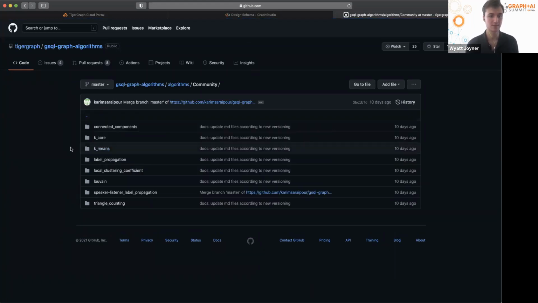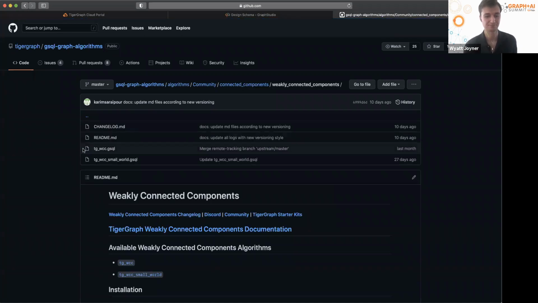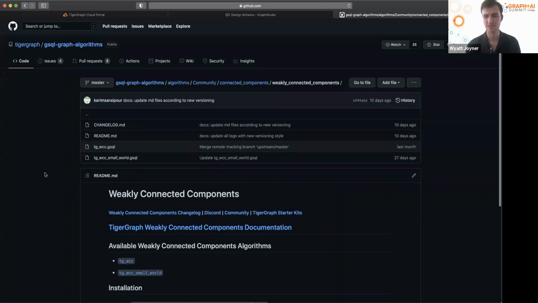So let's look at community here, and then we want connected components. Strongly connected components is for directed graphs. In this case, we have weakly connected components, since the same owner edge that we're going to be using is undirected. First, I'm going to explain the concept of a component. It's pretty simple, but just in case you don't know, let me annotate really quick.